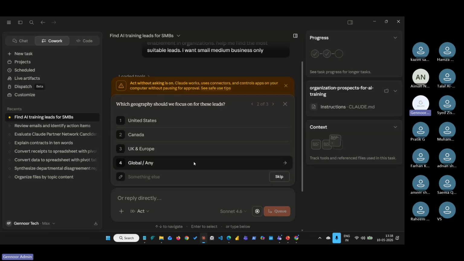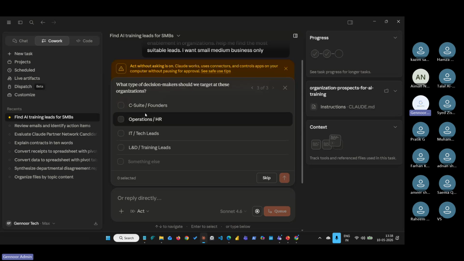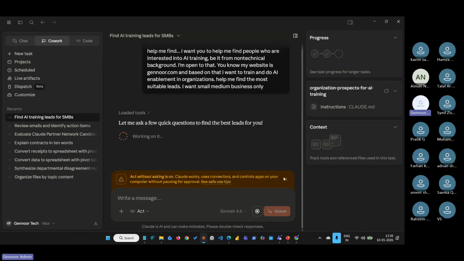Let us just go. Which country? I'll say India, UAE and Saudi. Okay, I'll prefer India. I don't think people will give me a good amount, but let us see. Whom do you want to target? HR, operations, I can select. I think C-suite will be better, but they don't have time. HR people are very idle, to be very honest. L&D is also something that I can target. IT tech leads are not interested. So let me just put this.